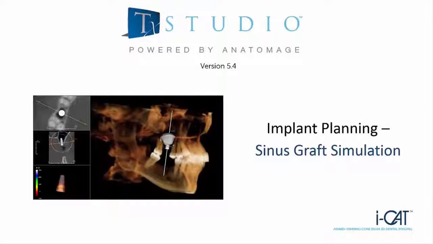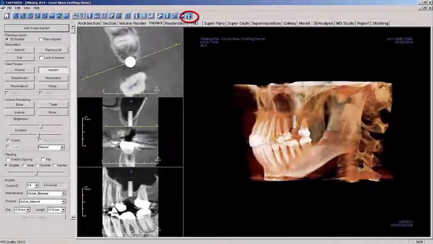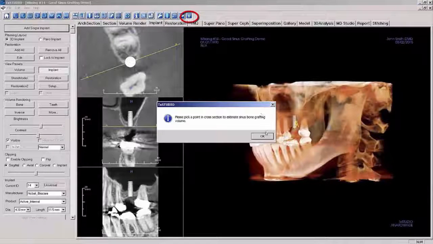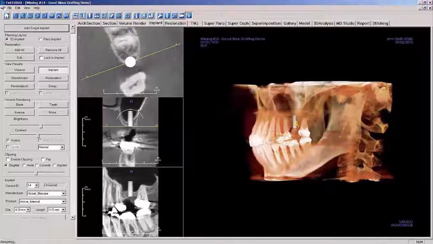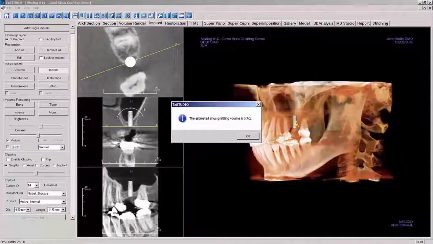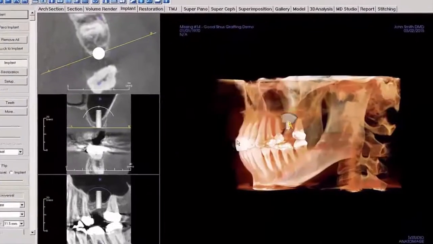Sinus graft simulation. Sinus grafts may now be placed directly onto the patient's scan. The resulting graft is displayed on both the 3D volume as well as the cross sections. The volumetric measurement of the graft is displayed above the 3D graft.